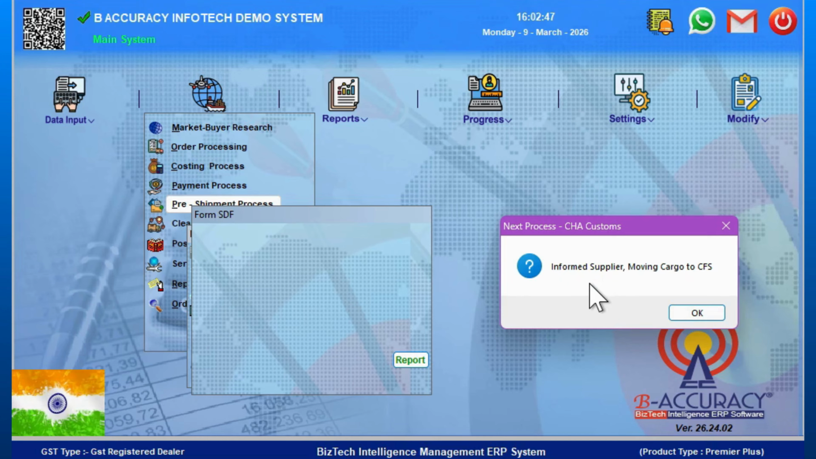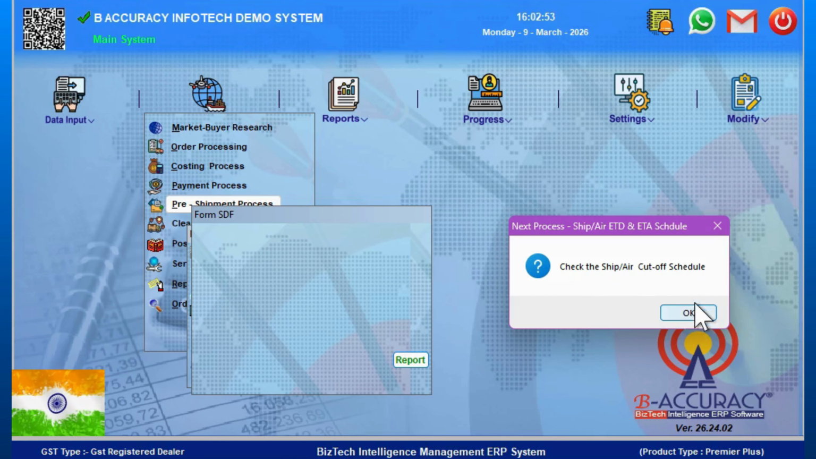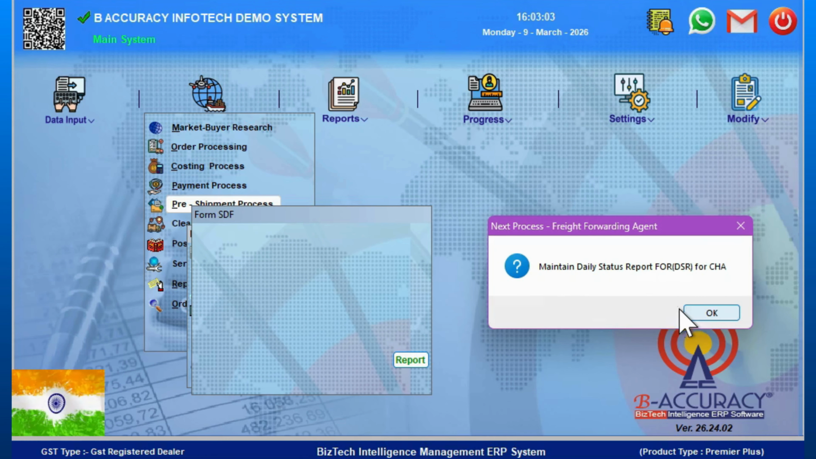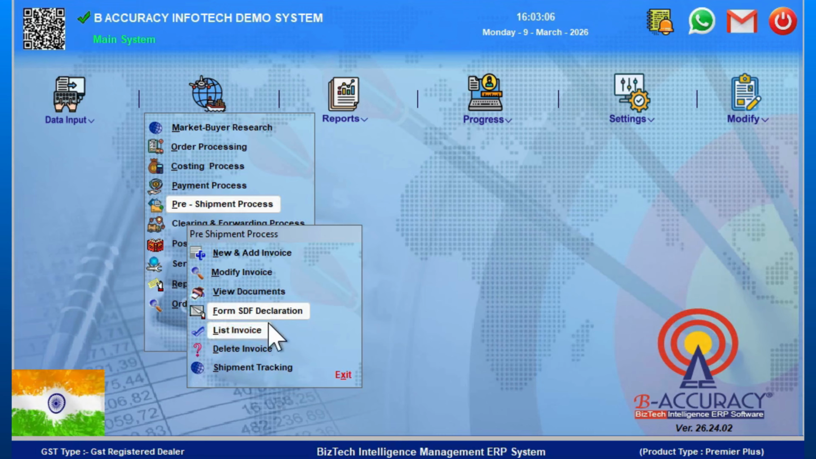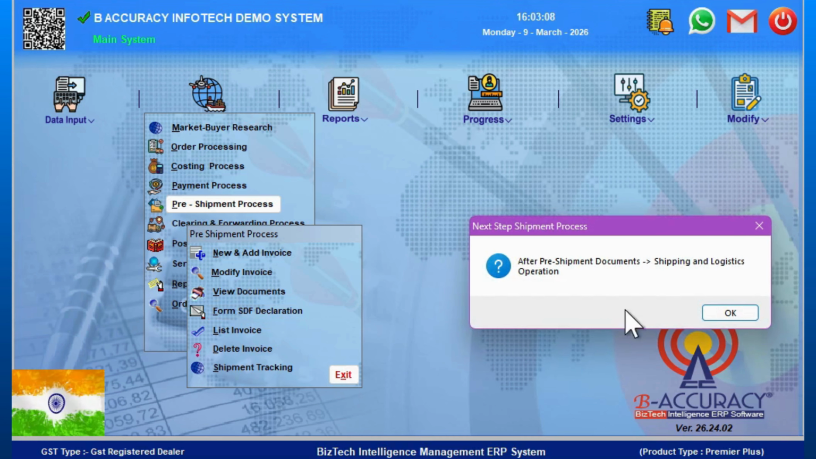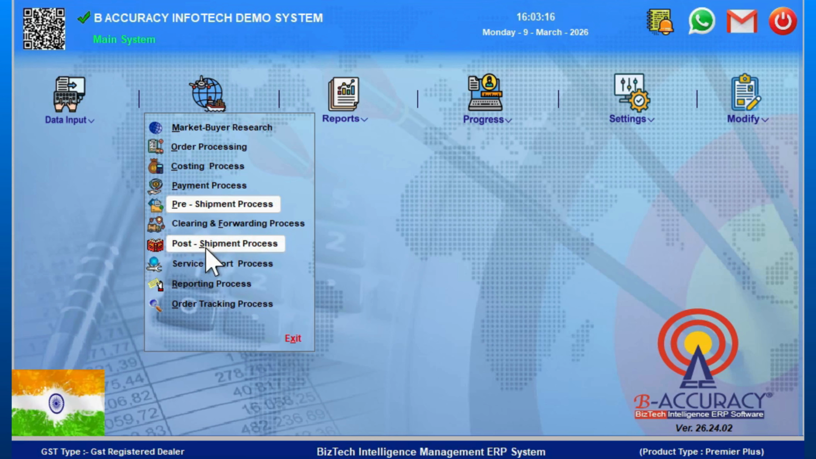So once the pre-shipment is confirmed, we inform the supplier about moving the cargo to the CFS, and then we will be checking the shipment cutoff date schedule, and we inform it to the CHA, and then we maintain a daily status report. And once the pre-shipment is done, then we go with our shipping and logistics operations of maintaining the status of our shipment, and then we will go into the post-shipment process in our next session.